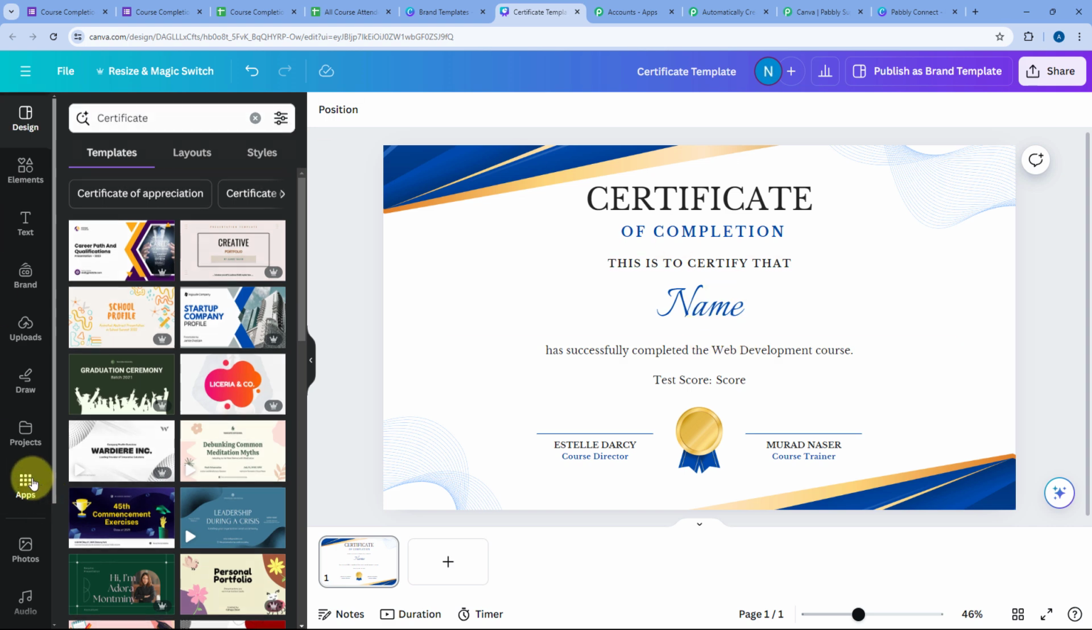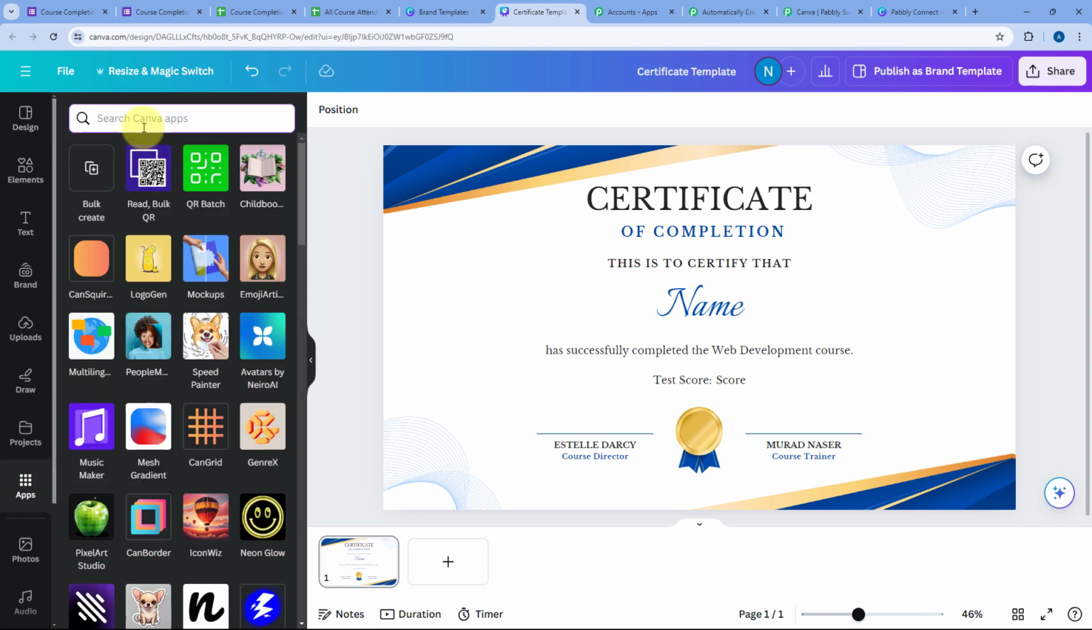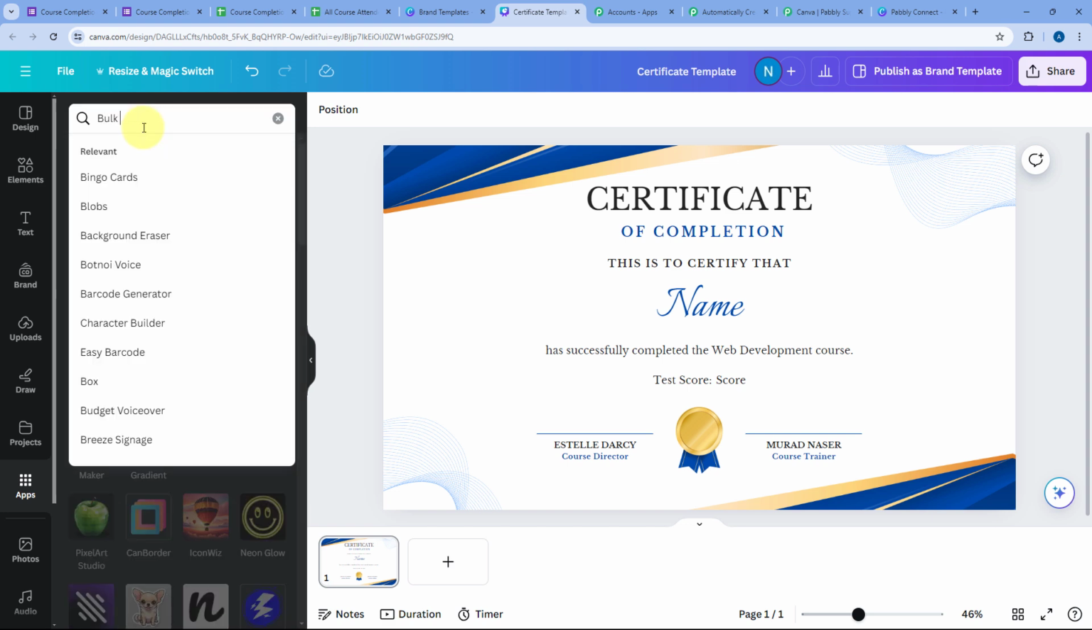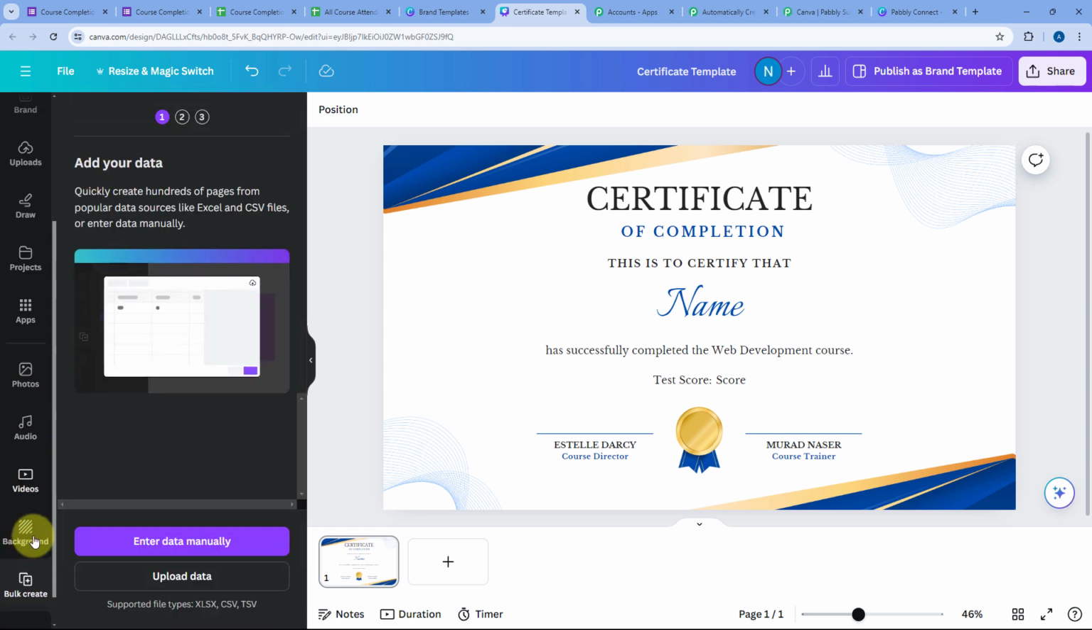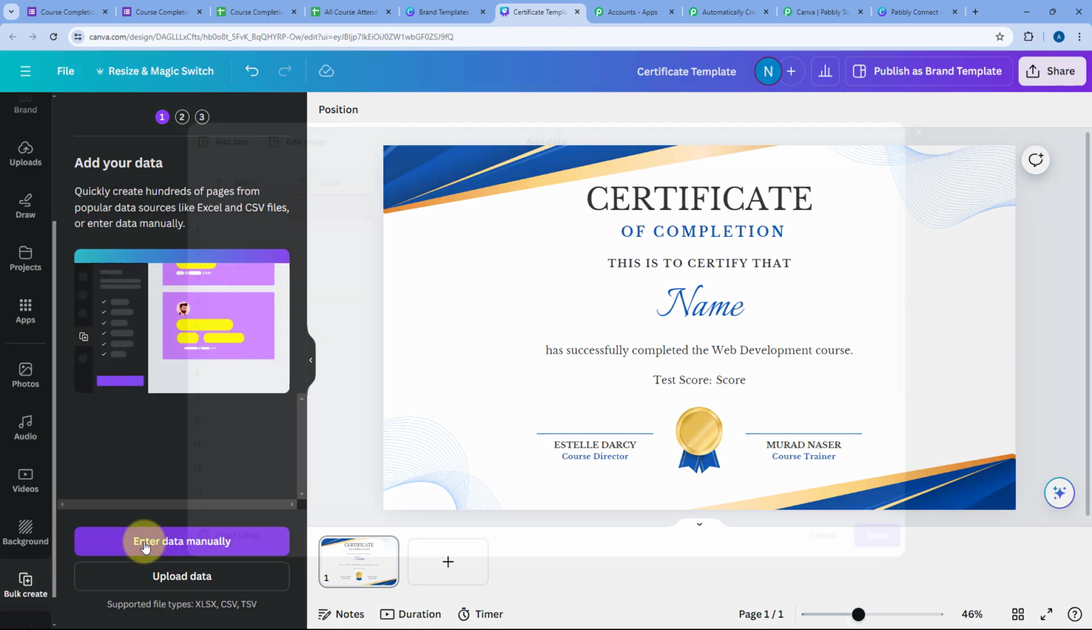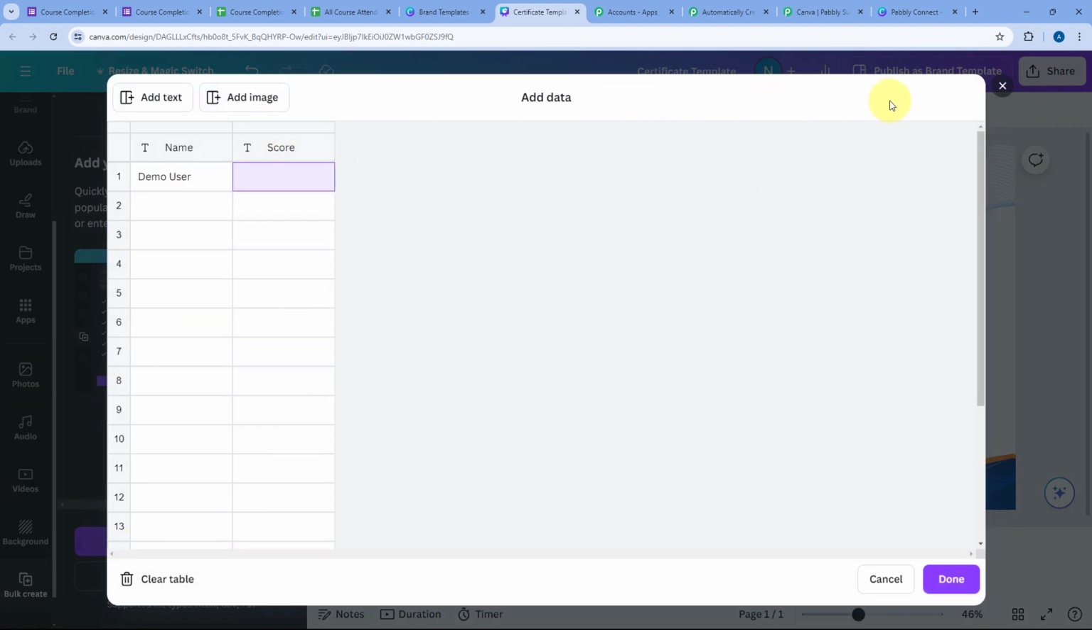We will just go to the app section over here and search for the Bulk Create app. And here you can see this is the Bulk Create app. Just select this app and it will be added to our Canva account. Now after this, just select this enter data manually button and this table will open in front of us. It is asking us to add the data.